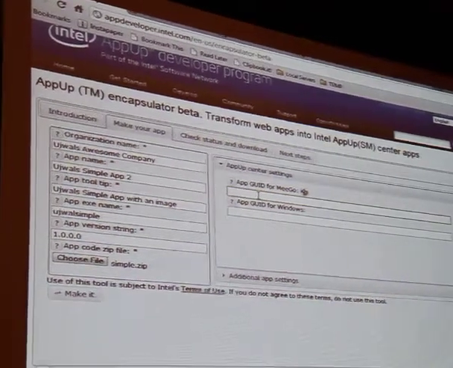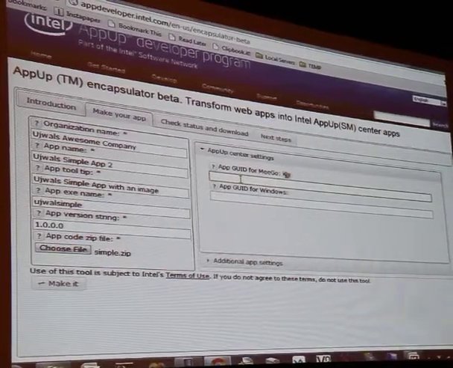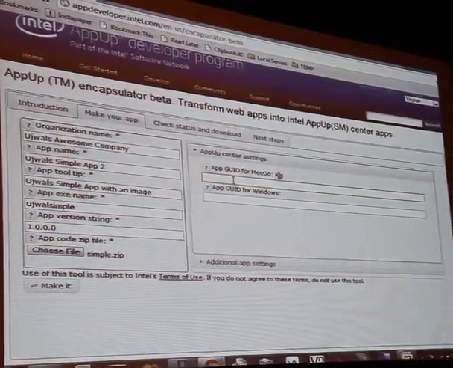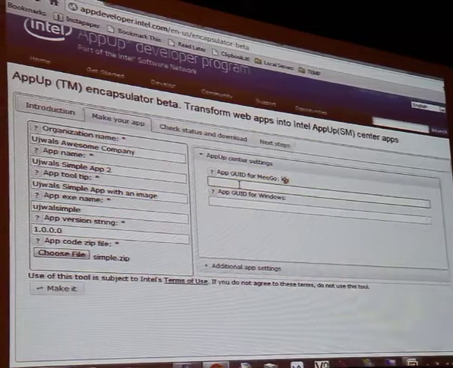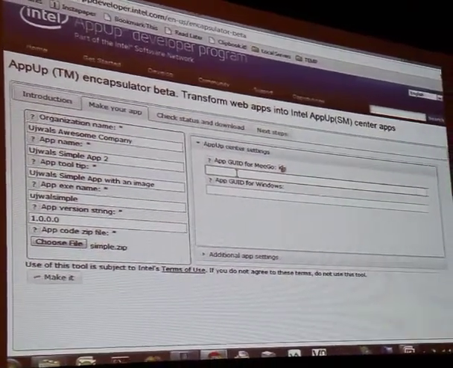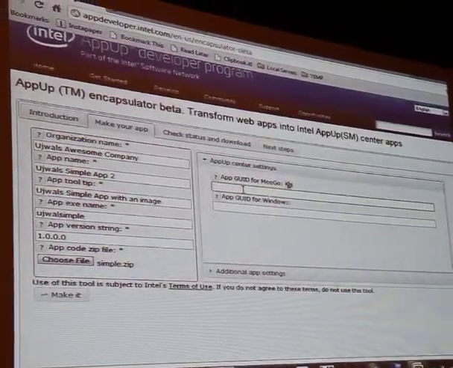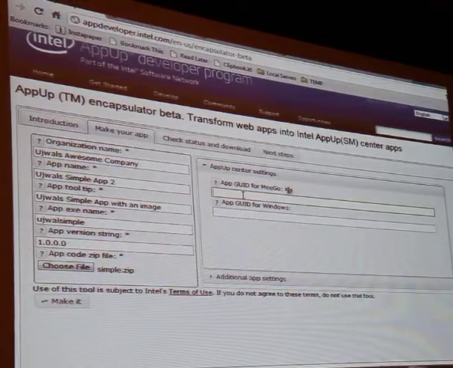What does GUID stand for? Globally unique identifier. It's just a really long unique number, a unique ID for your app that ties it to the Appup Center. It's global to the operating system, that's what global means in this context. And it's unique for your app and for Appup.